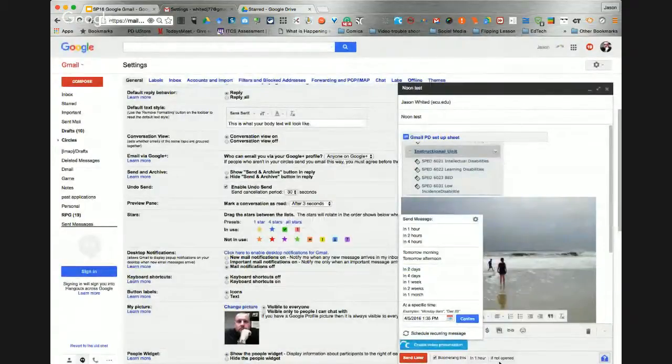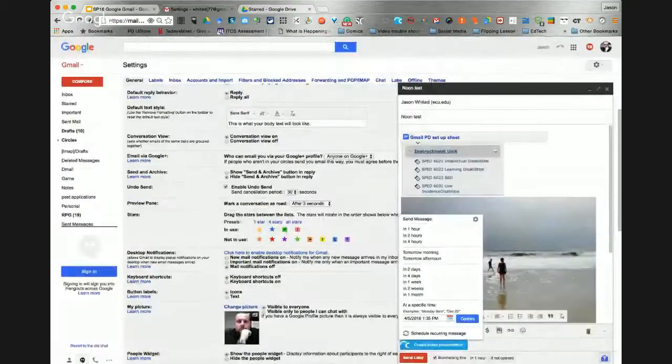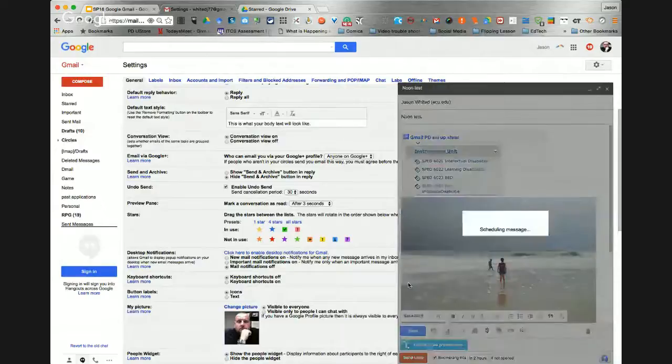Oh, Boomerang means it comes back. So in 1 hour, and Boomerang this in, so it's in 2 hours. Send later in 1 hour. Scheduling message. But it's a neat app.